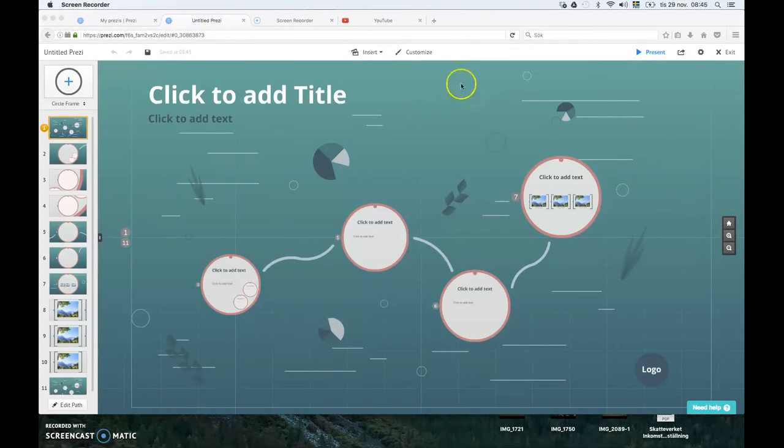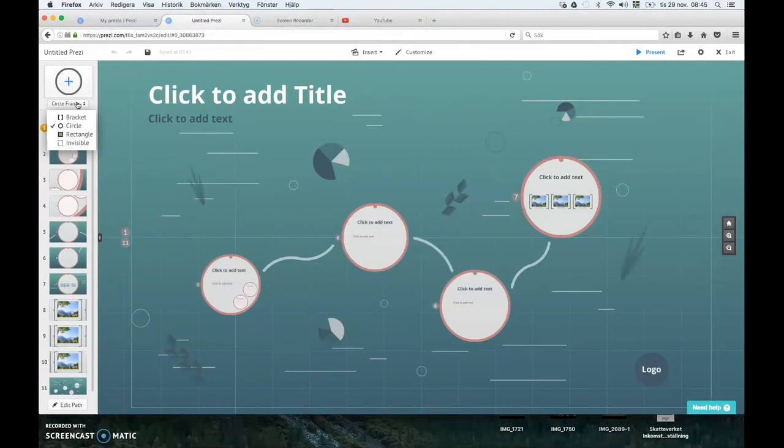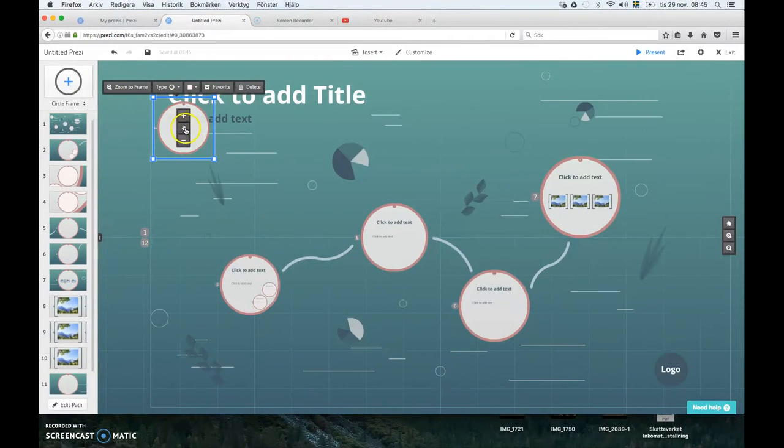As you can see, this template already has existing frames. I will show you how to add a frame as well. In the left corner up here you have blank frames. You can choose from bracket frame, circular, rectangular and invisible frame. In this case, since the rest of the frames are circular, I think we will choose a circular frame. So we just click on this and you have a new frame.